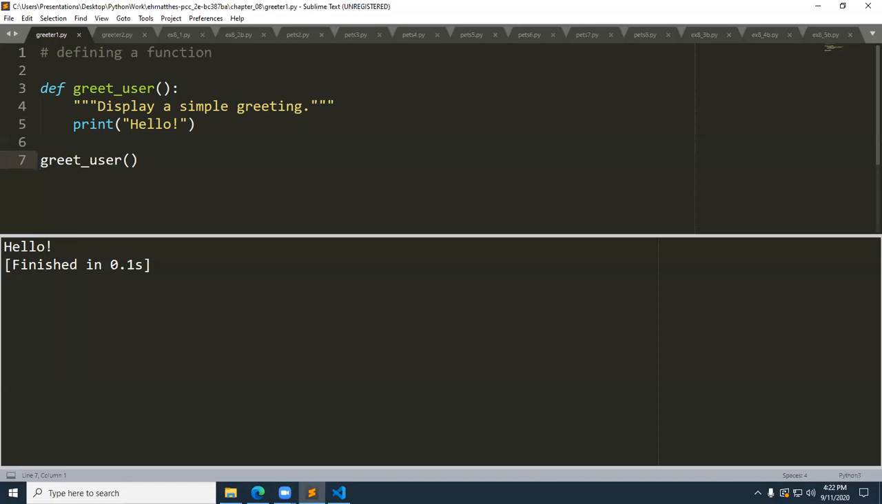Any indented lines that follow the def greet_user make up the body of the function. In the body of the function, the first line of text is a comment called a docstring, which describes what the function does. Docstrings are enclosed in triple quotes, which Python looks for when it generates documentation for the functions in your program. The line print hello is the only line of actual code in the body of this function, so greet_user has just one job, print hello.